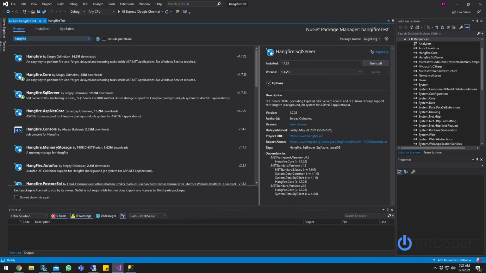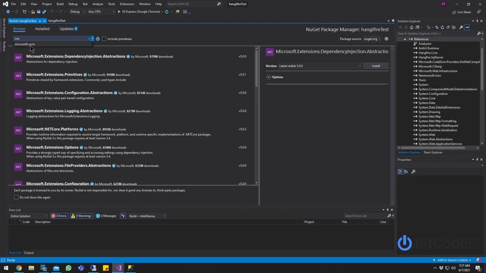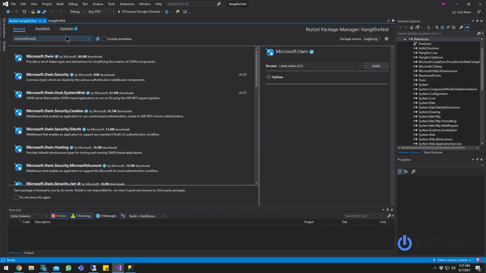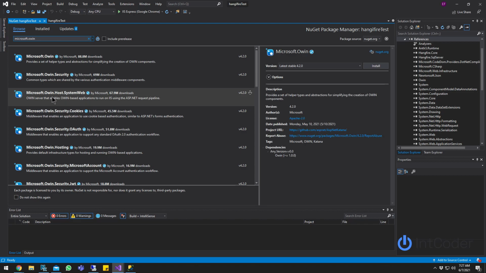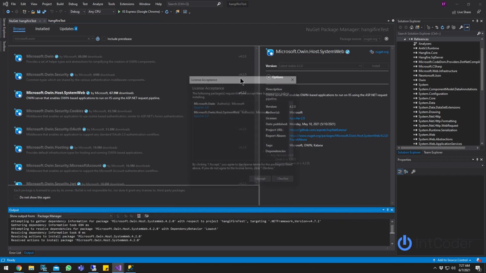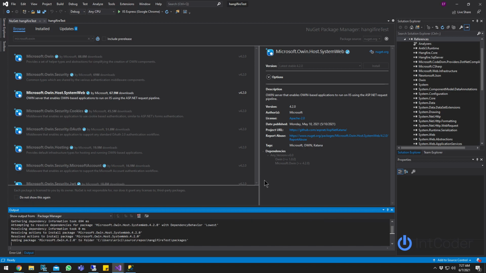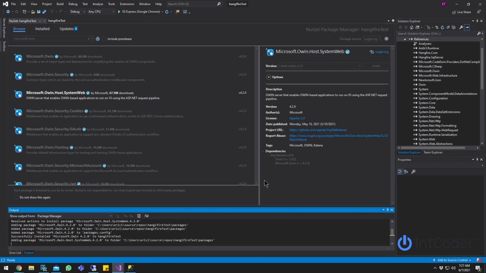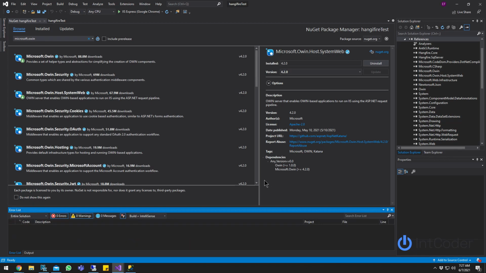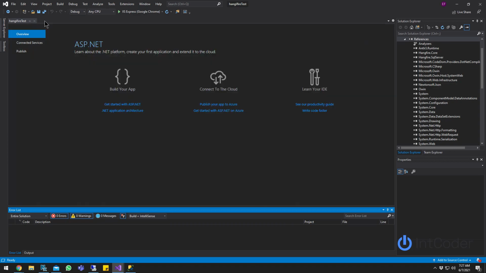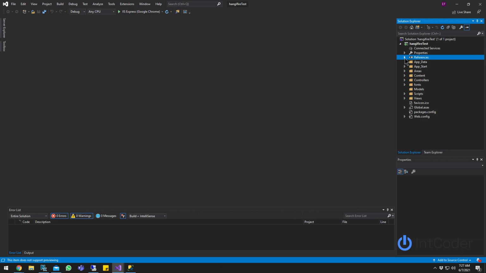The next DLL we need is Microsoft.Owin. Go ahead and do a search, and you're going to download Microsoft.Owin.Host.SystemWeb. The reason for this is we're going to have to create a startup class, and we need that startup class to initialize the Hangfire dashboard. So in terms of dependencies, we are all done. You can go ahead and close this, and close this, and let's get the startup class set up.